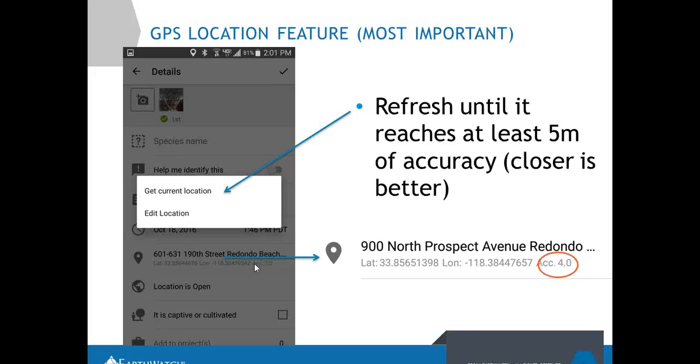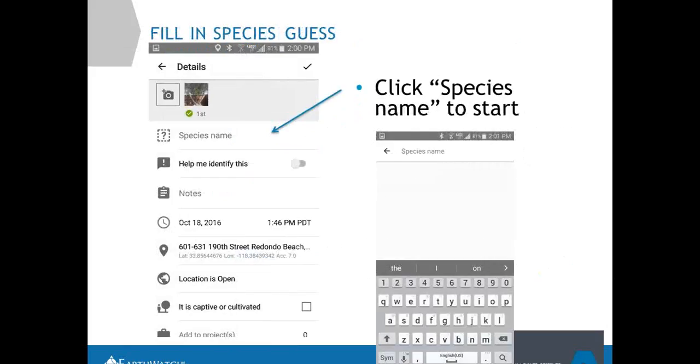So essentially, you can keep clicking on that field, keep clicking Get Current Location over and over again, periodically, until you get an accuracy level that's 5 or better. That's a really accurate way to make sure that you're zoning in on the exact spot where that tree is located. So that's a very important and really cool feature of iNaturalist when using the Android phone.